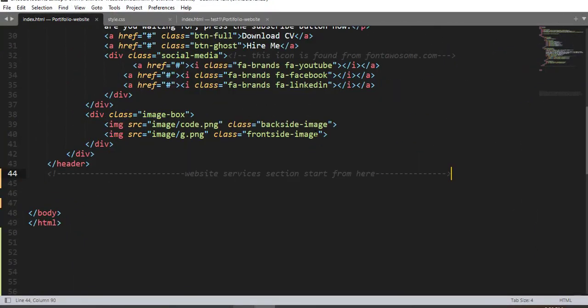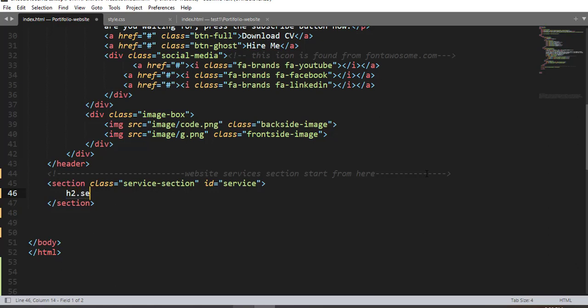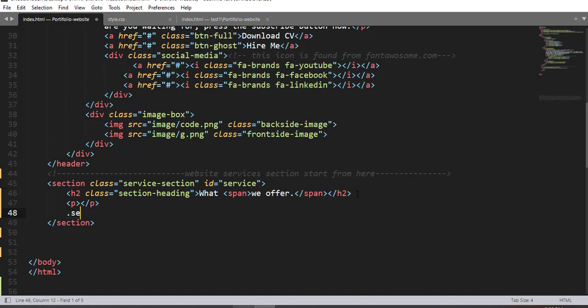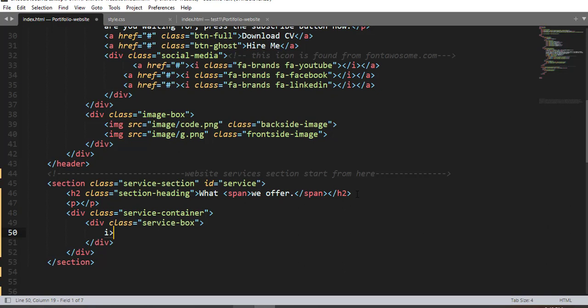Alright, now let's jump right into creating the service section for this portfolio website. So to create this, first let me create a section element right here, having a class name service section and an ID value service. And then inside this section element, we are going to nest an h2 element having class name section heading, and then inside this h2 element we are going to nest a span element just like this one, and we have a paragraph element right here, and we are going to nest a div element having a class name service container.